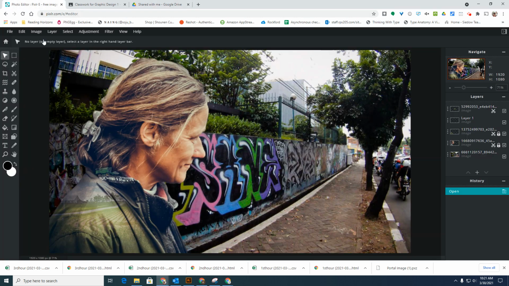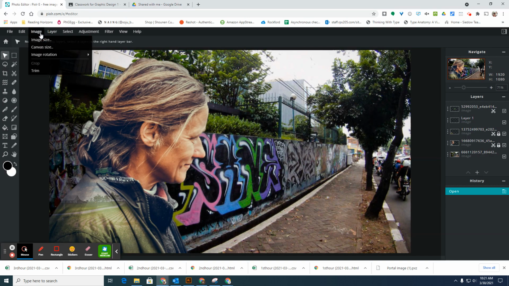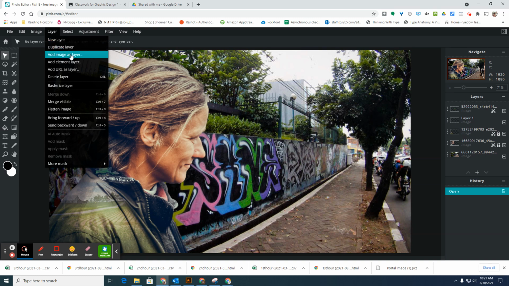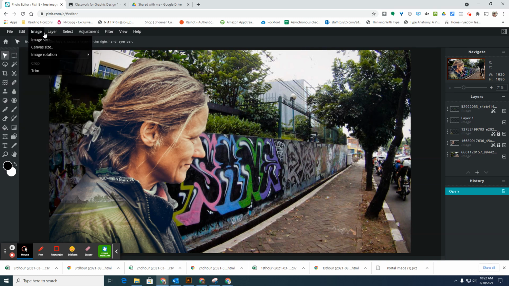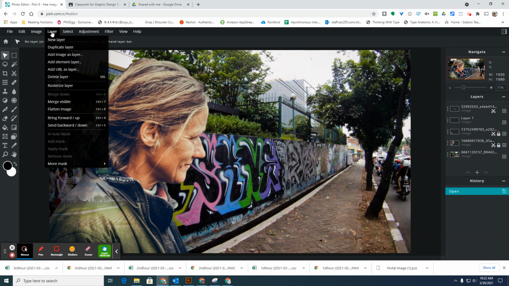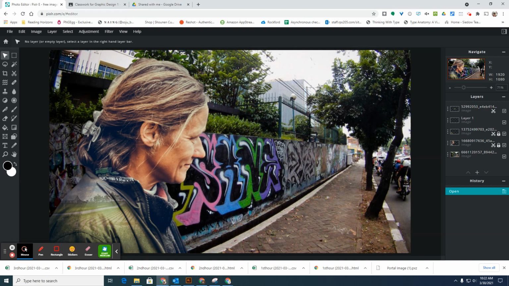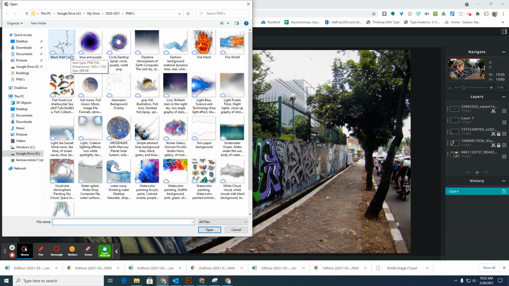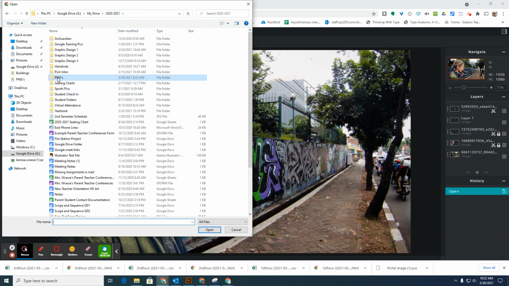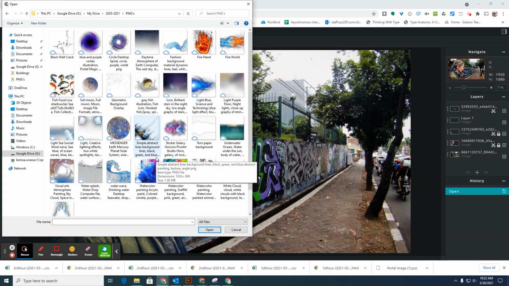If you click on that, it should add that whole folder to your Google Drive, and then you'll be able to simply go into image, add image as layer. So it's actually the layer button, not the image button. Add image as layer, and you should be able to find on the Google Drive that PNGs folder. Remember, a PNG file is going to save that picture with everything that's erased in the background as transparent.